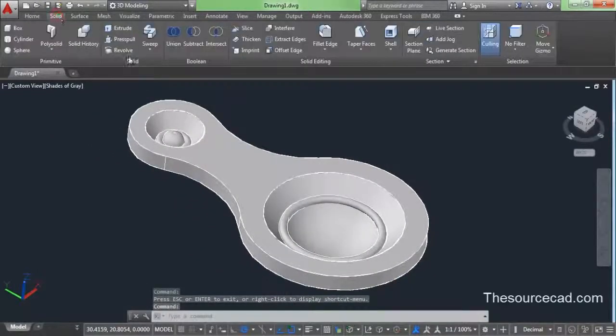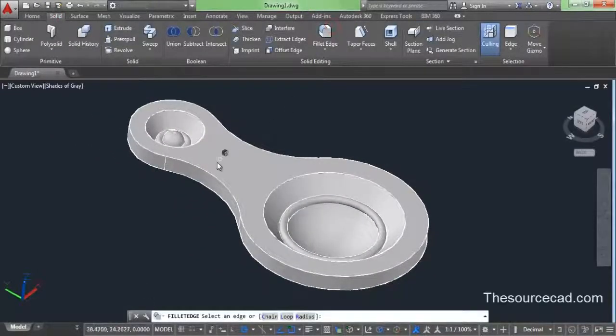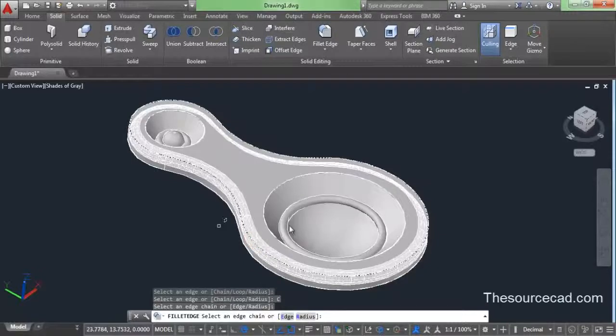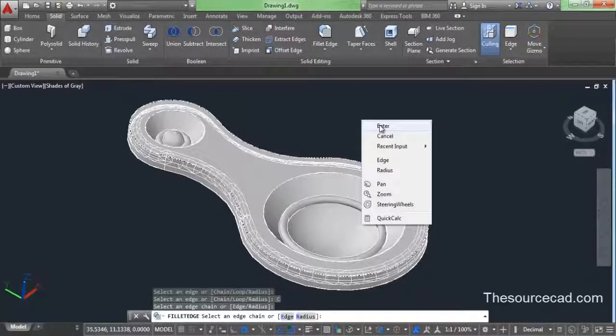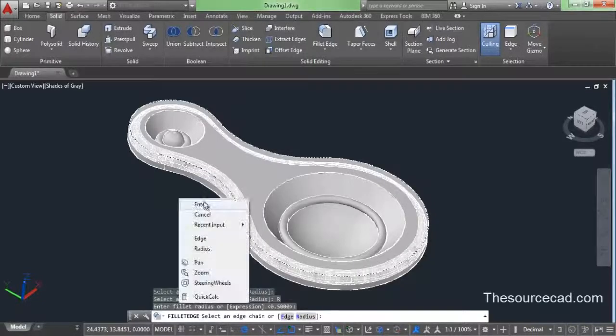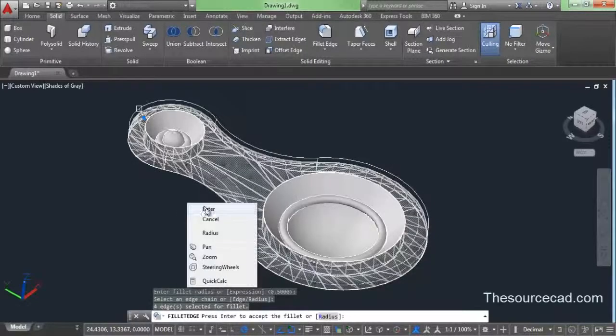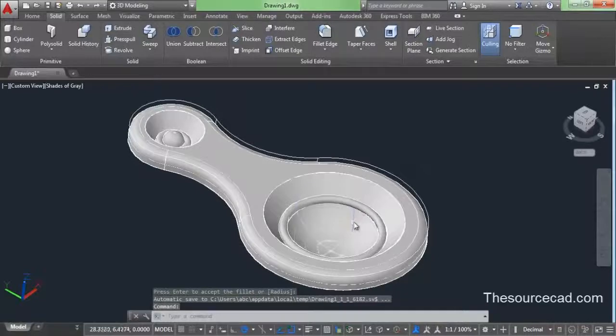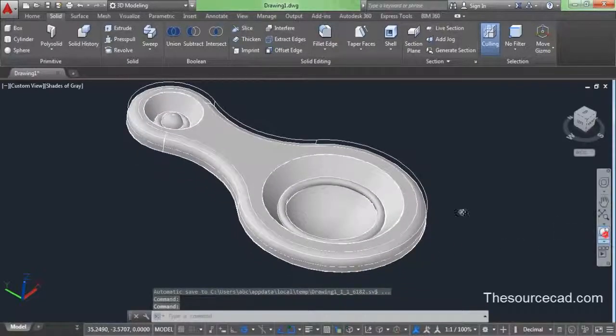Now we need to make external features, but before that let's fillet it. So go to fillet, chain, click on any of the edges and all the edges will be selected because they are all tangent. Now press enter and accept the default radius of 0.5. Yes, we have the default radius here. You don't need to change it. And press enter again. So here we have the fillet.